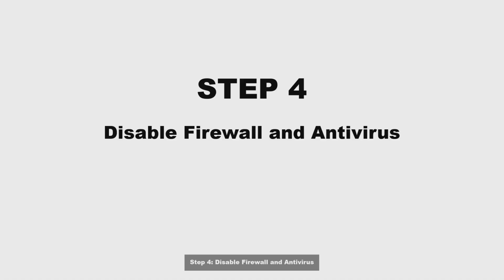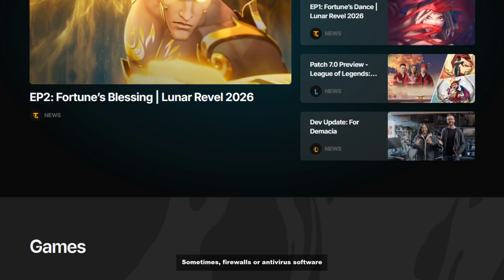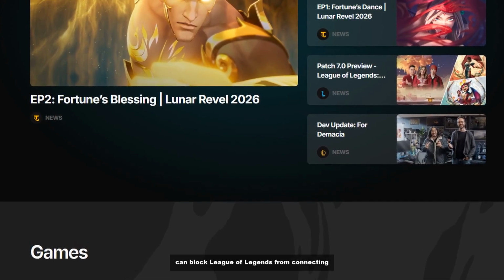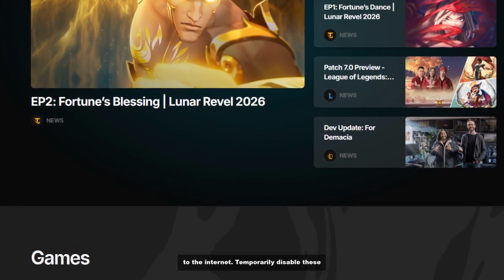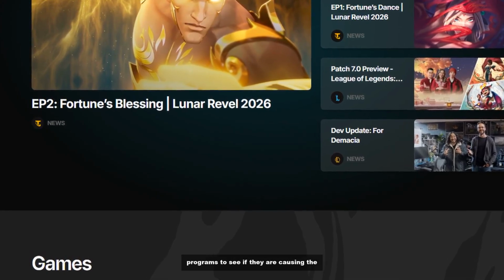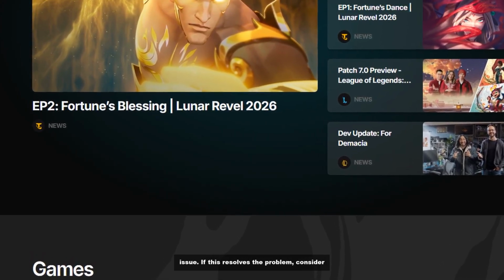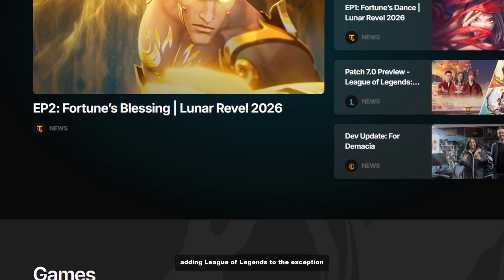Step 4. Disable firewall and antivirus. Sometimes, firewalls or antivirus software can block League of Legends from connecting to the internet. Temporarily disable these programs to see if they are causing the issue. If this resolves the problem, consider adding League of Legends to the exception list.